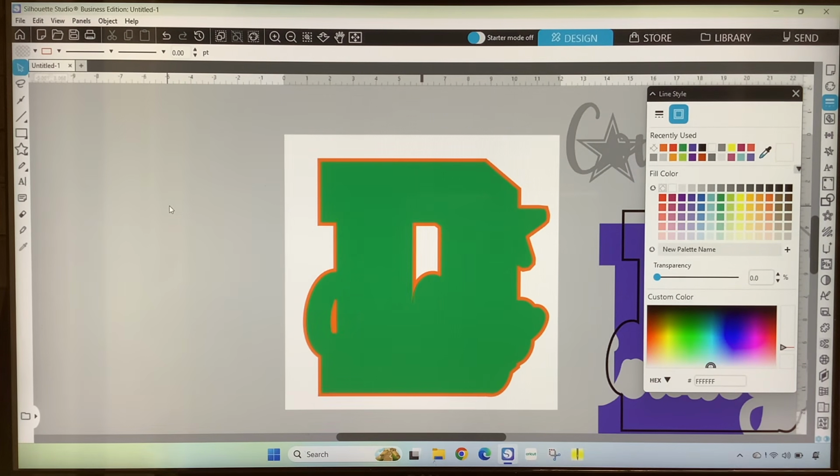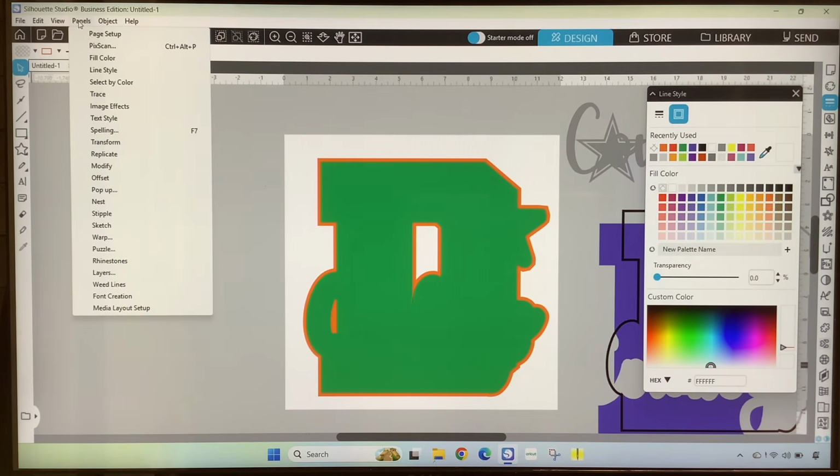The next step is to convert the green and orange layer to rhinestones. To convert to rhinestones, I am going to open the rhinestone panel. To open the rhinestone panel, I'm going to go to the top menu. I'm going to select panels. I'm going to scroll down and I'm going to select rhinestones.